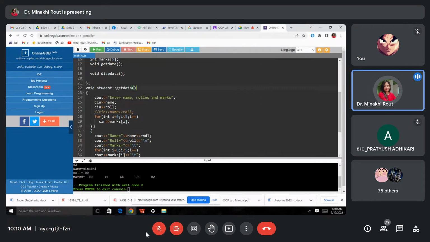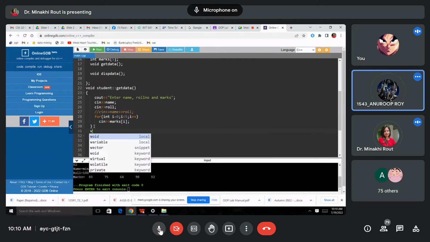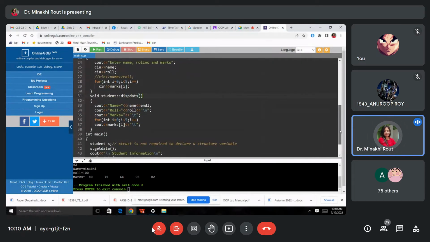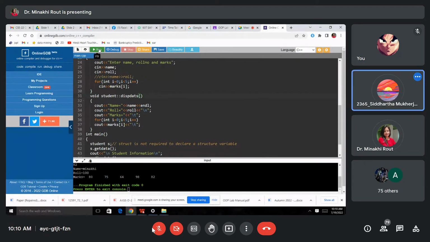Similarly, you tell me, if I define displayData outside the structure, what would I have to write here? Void student colon colon displayData. Yes. Void is the return type, student is the structure name, then scope resolution, displayData, then empty parenthesis. This is how we have to write. Let's execute again.